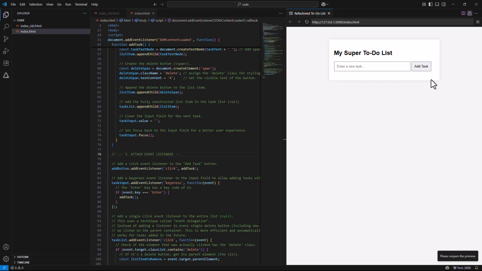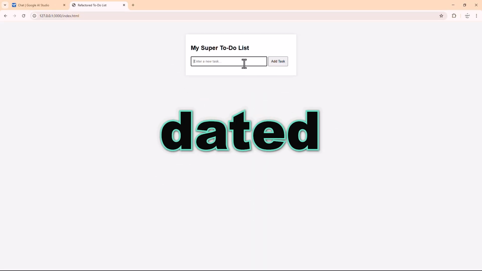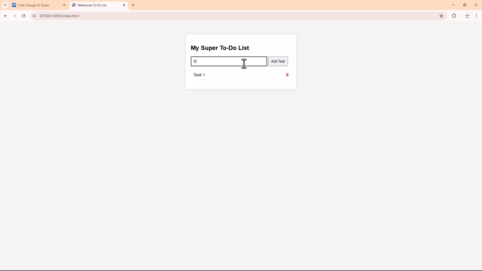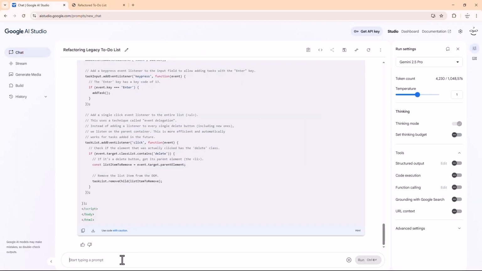The logic is solid, but let's be honest, the look is a bit dated. Now we're moving on to the more creative phase, improving the user interface and adding new features. Let's see if the AI can handle a more subjective request. I'm going to give it instructions to completely overhaul the design and add a practical function. Here's the prompt.